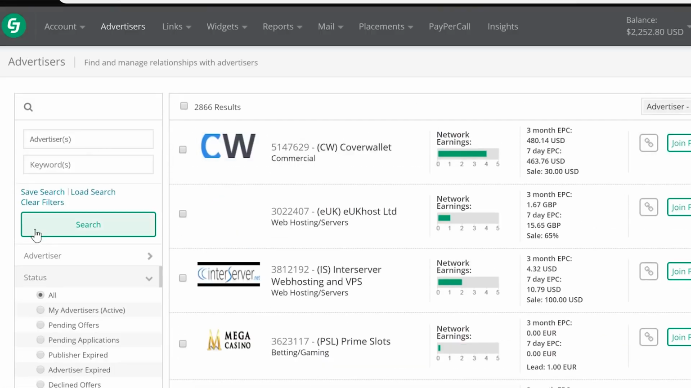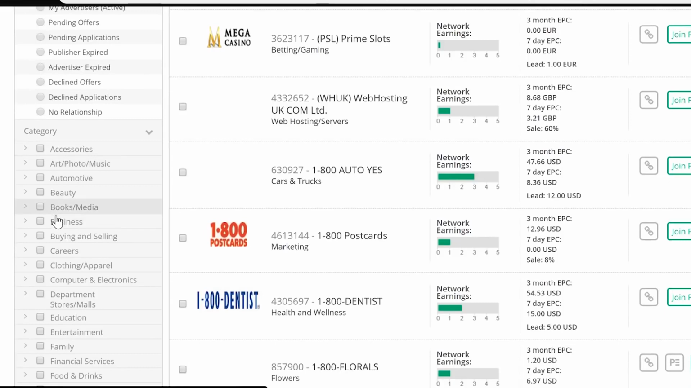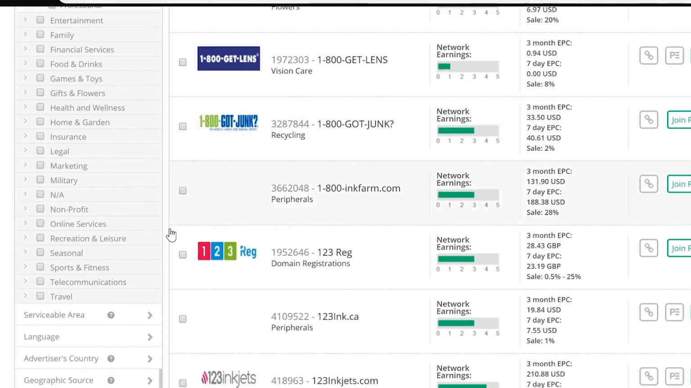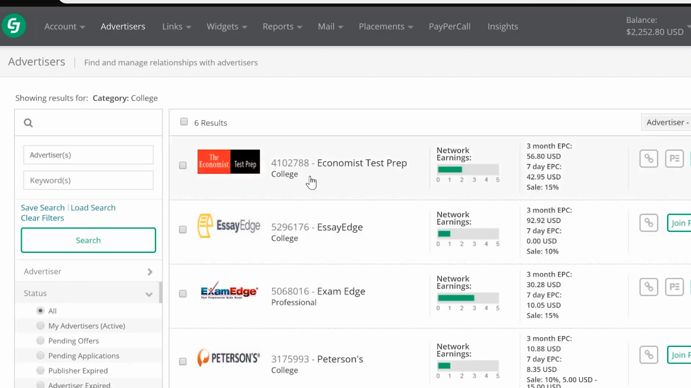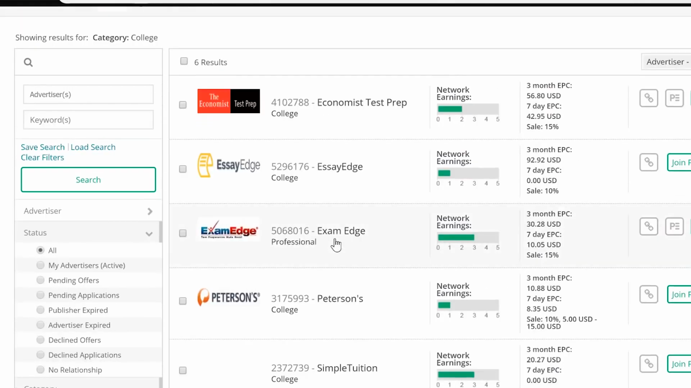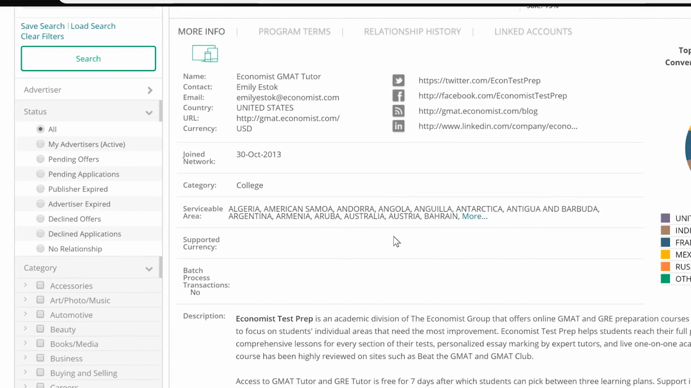And what we can do is we can go up here and we can actually sort by category. And let's say that we are promoting something in education. Let's say that we go for education for college. Let's say that we're a college student and we want to promote certain educational products to college students. Let's see what comes up here. So look, the Economist test prep. We have test prep things, Peterson's, right? We have a lot of different options here. Let's say that we are going to promote this one right here. We click on it. We read the terms, and then we join the program.